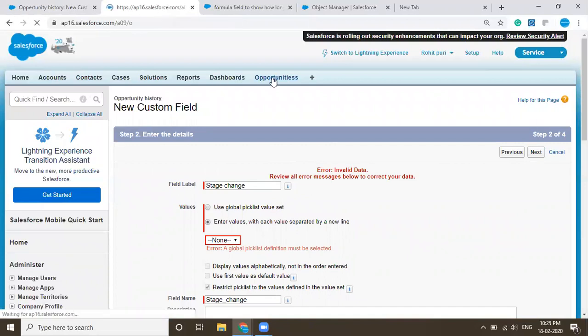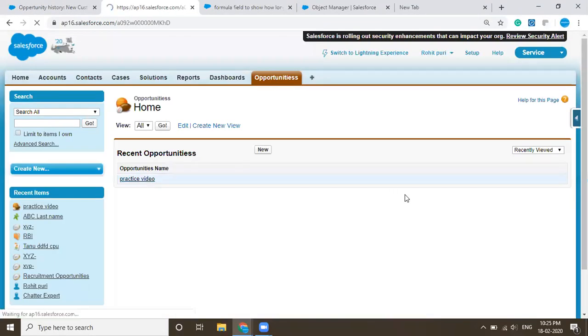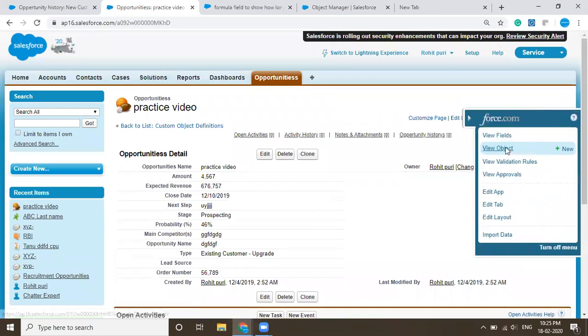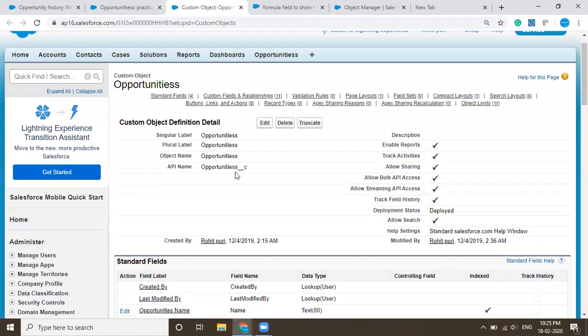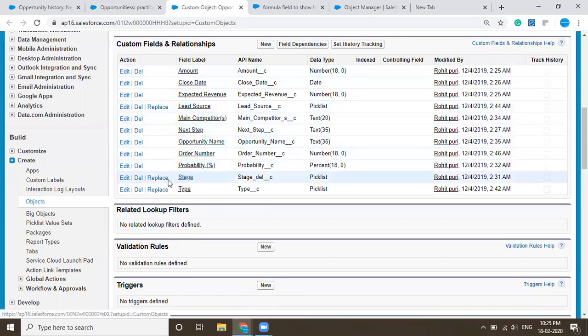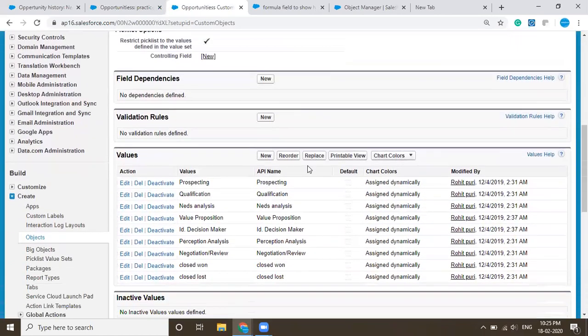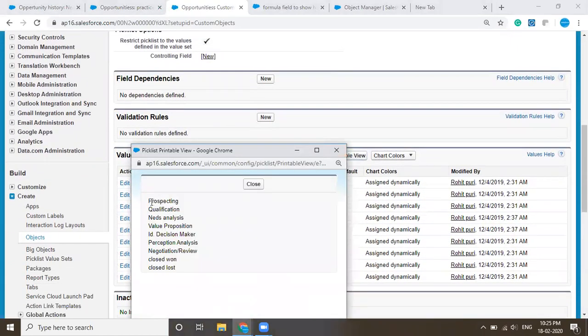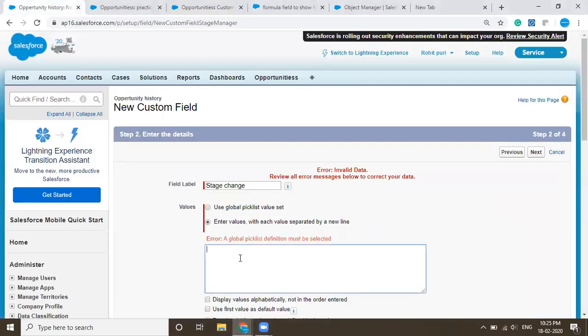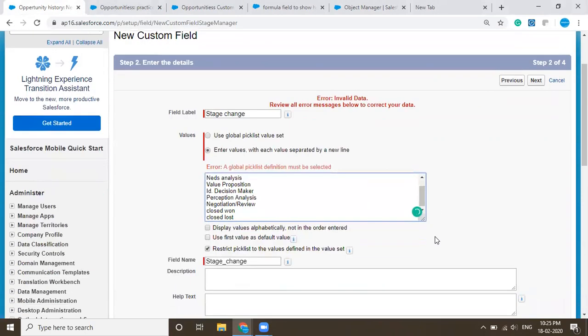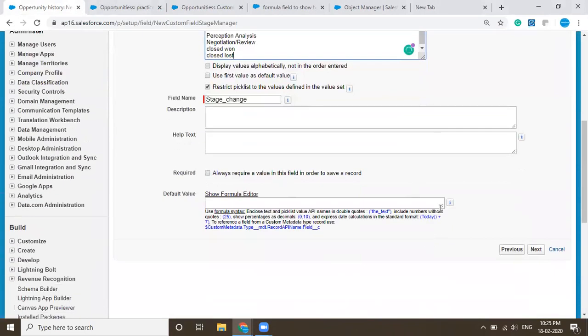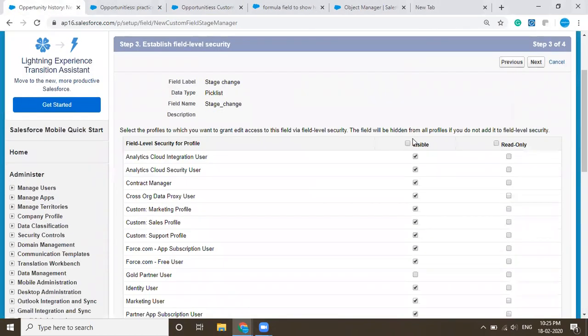So we'll go to the opportunity object, and in the object we have to find the stage field. In stage we'll find all the stages of that particular pick list. I'll copy those stages and paste them here. All right, I'm done with it. The next step is, this is almost created, so I'll make it visible for all.